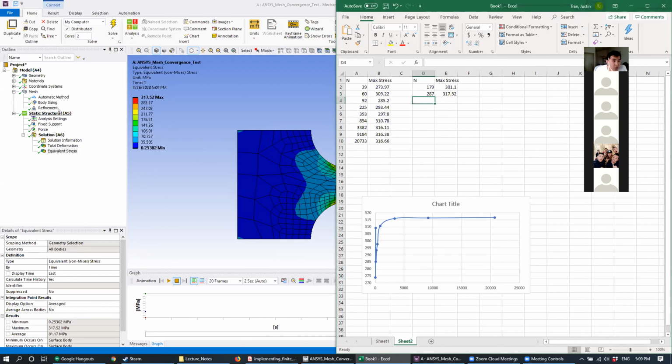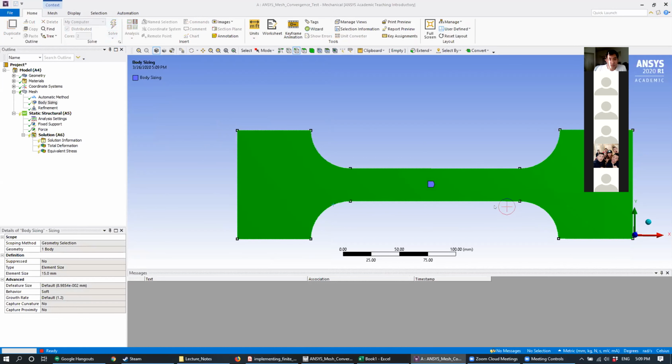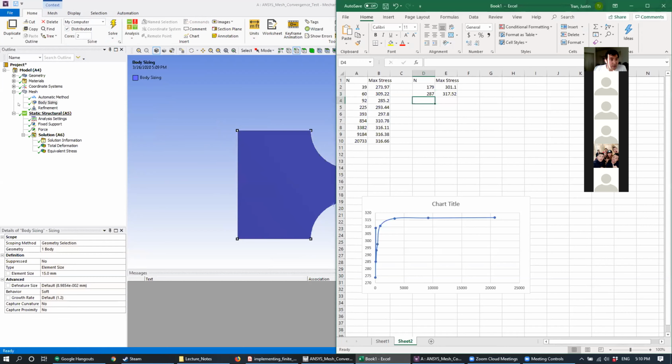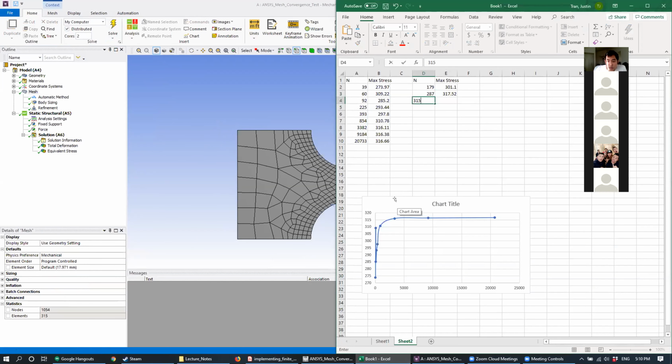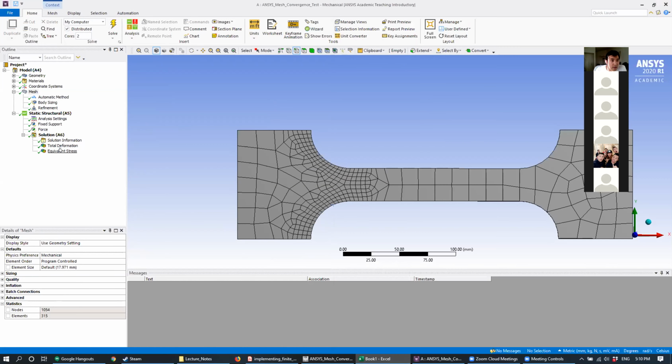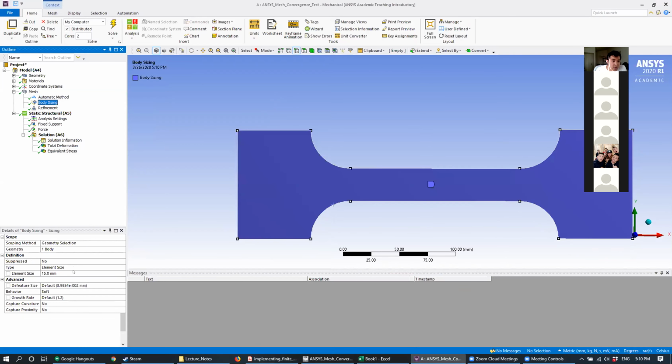Now let's refine again. Let's change this down to 15. You see the number of elements we have is 315 now, and the equivalent stress is 315.52. If we change this again, let's change this down to 10.